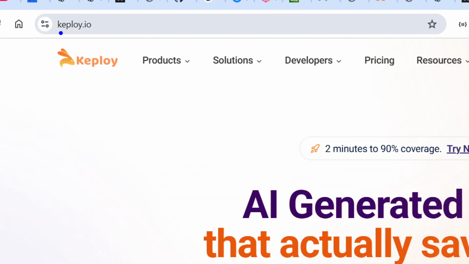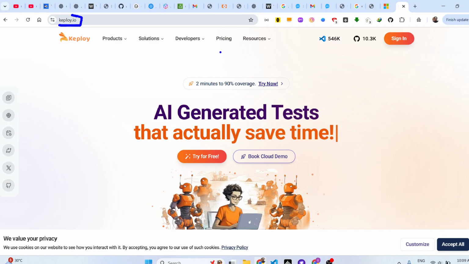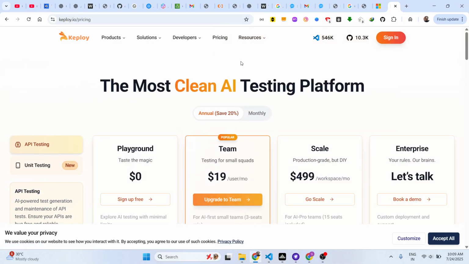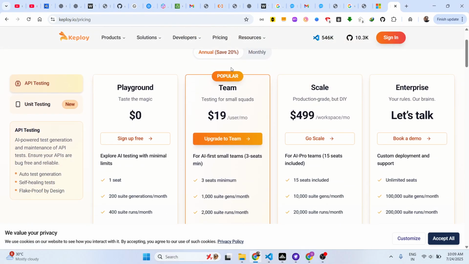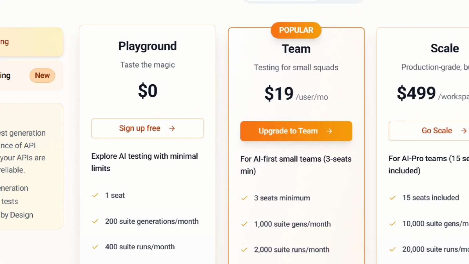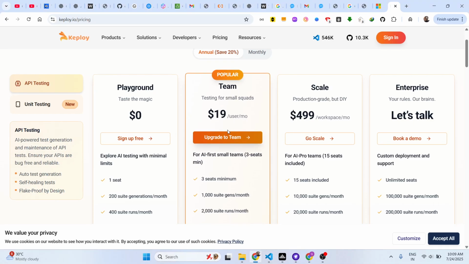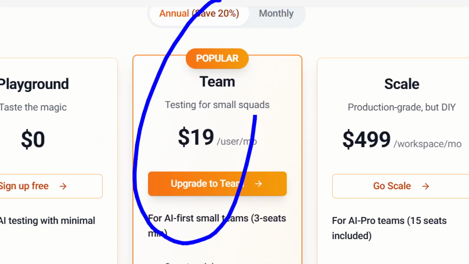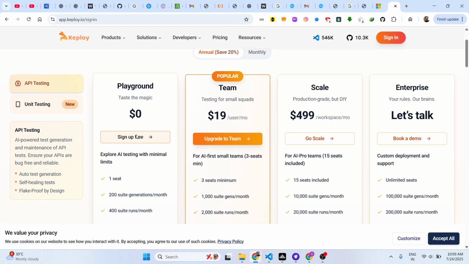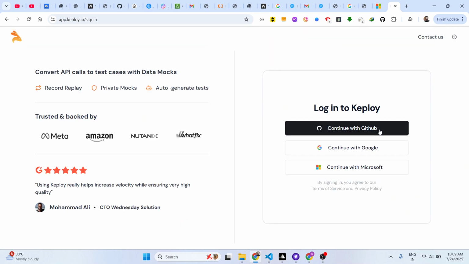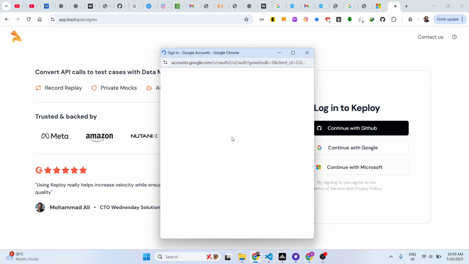This is their website, keploy.io, and you can try this for completely free. They do offer the free plan right here. You can sign up for free, and the pro plan starts at $19 per month. So click on sign up and simply log in with your Google account.